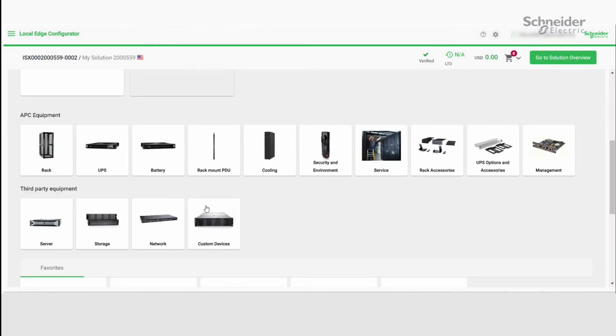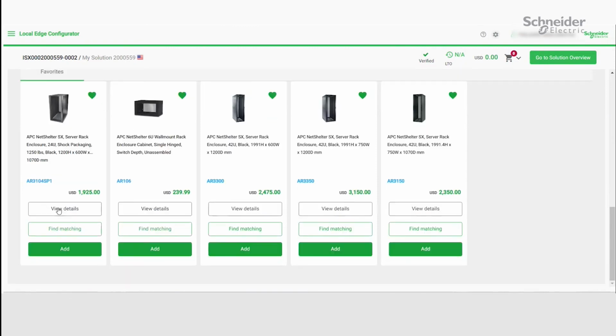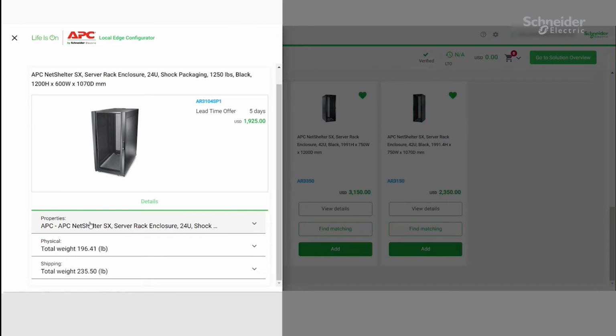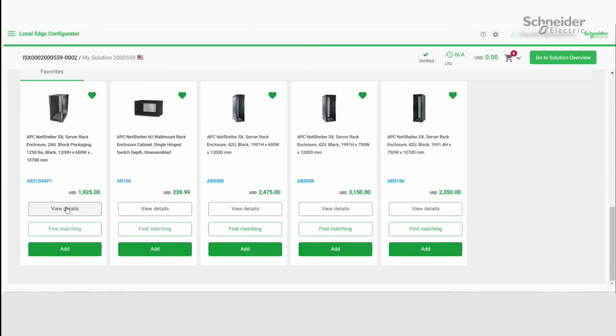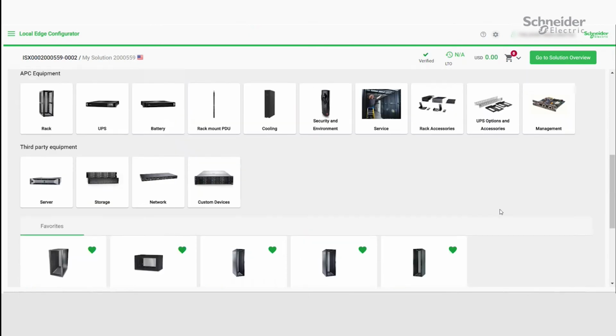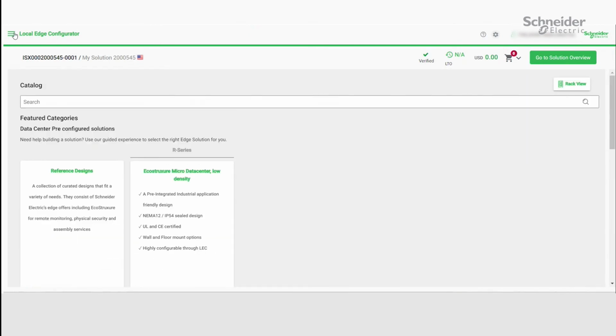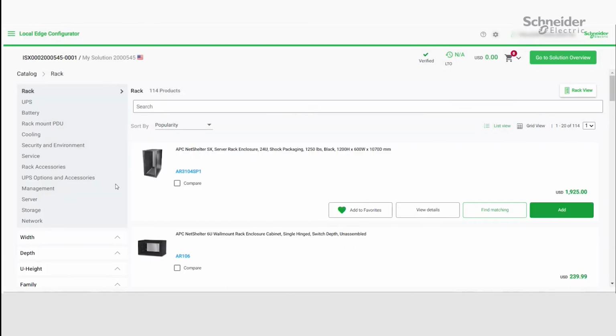The same details can also be seen under the favorite section. If you click on view details, the same details are shown to the user. Again, the details are specific to SKU types. In this page, if the user wants to add a rack, he can just click on the add button so that the rack will be added to the design or the floor.